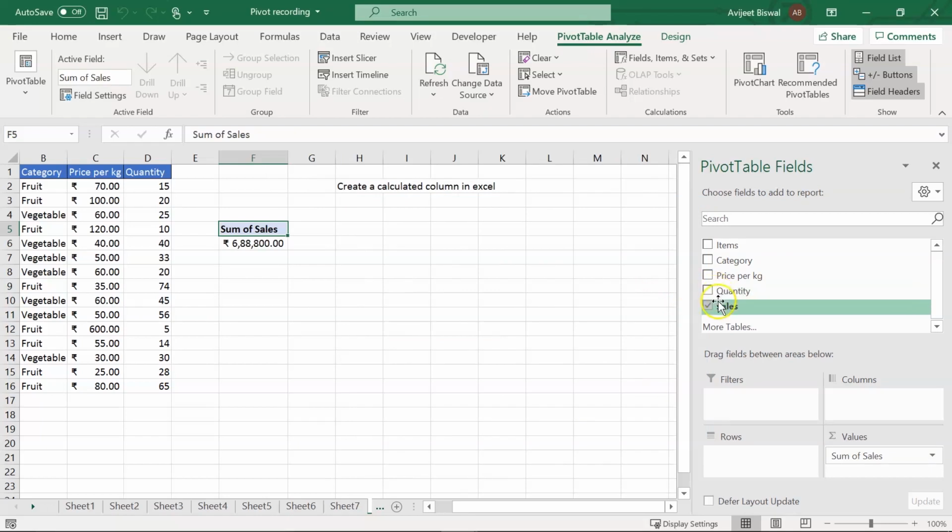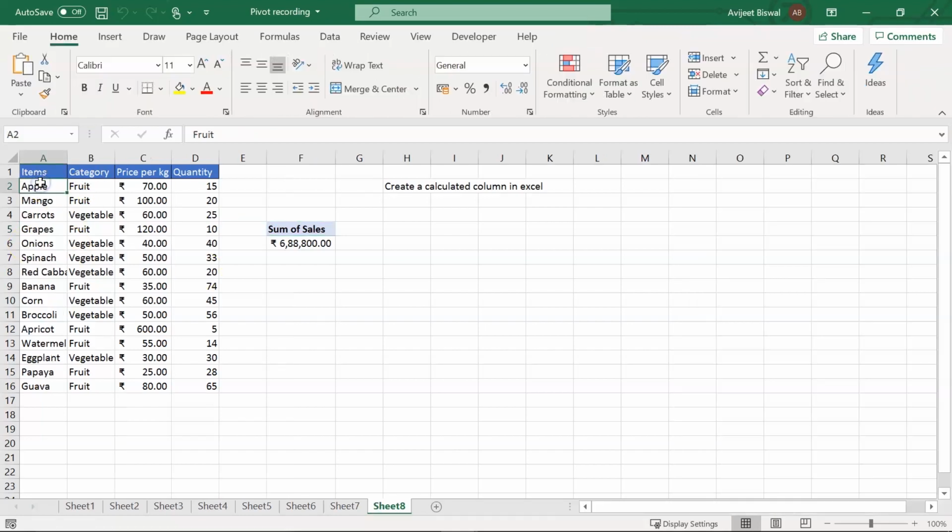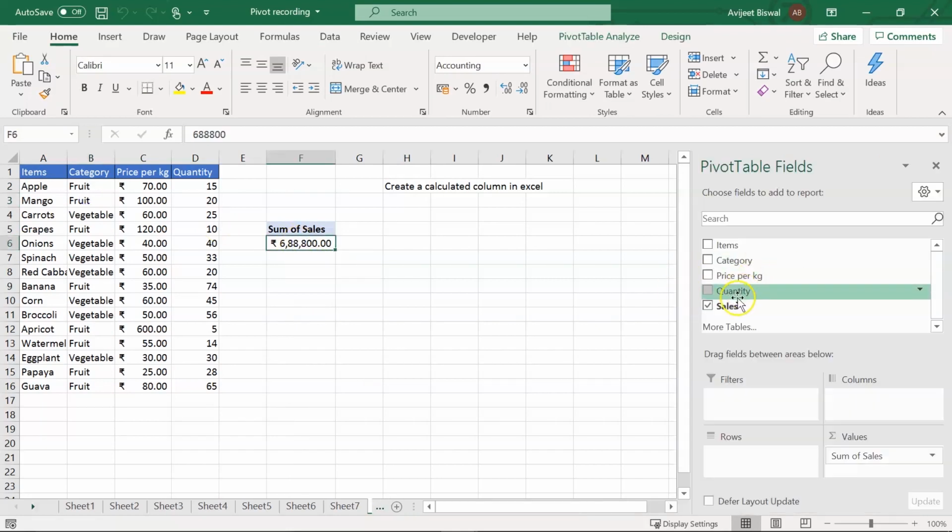If you see here, there's a calculated field that is present in the pivot table fields, which is sales, but it did not add it to our original table. Our original table is the same, but here we have added a calculated field which is present only in the pivot table list. Now we can use this. It has already taken it under values.